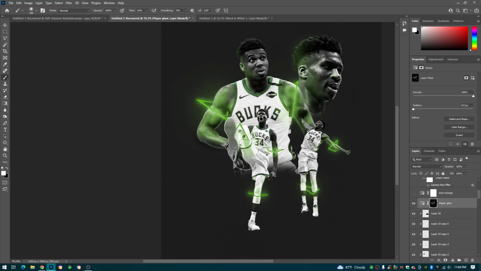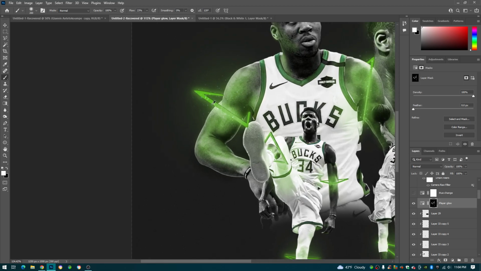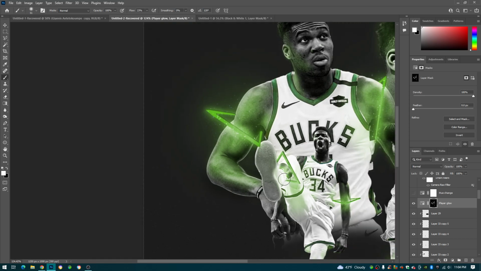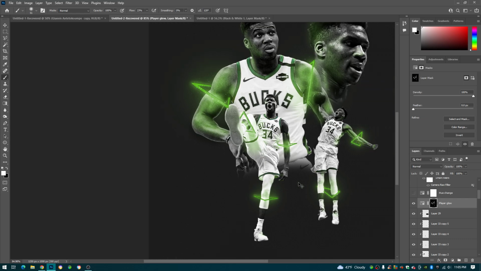I'm on my white brush, 0 hardness, flow at about whatever feels comfortable, you know. And then we just come on here, and you can see right here, I did a very aggressive glow closer to the light source. And I'll try to find a good example.